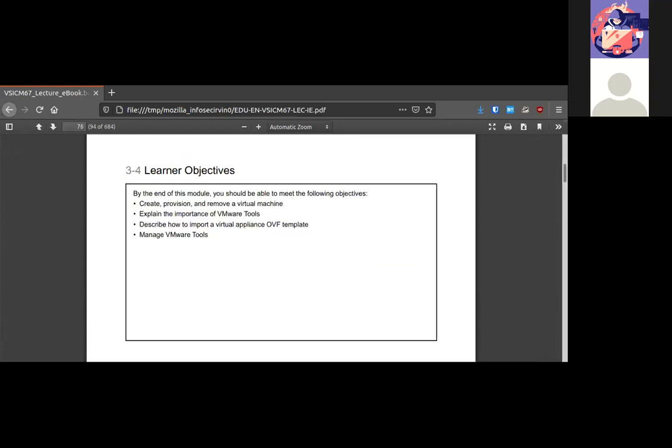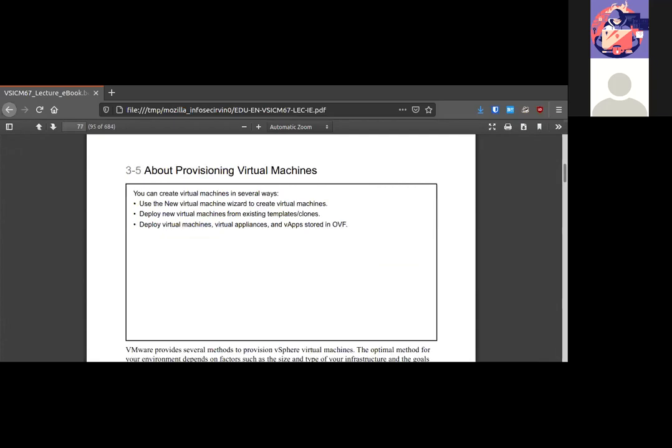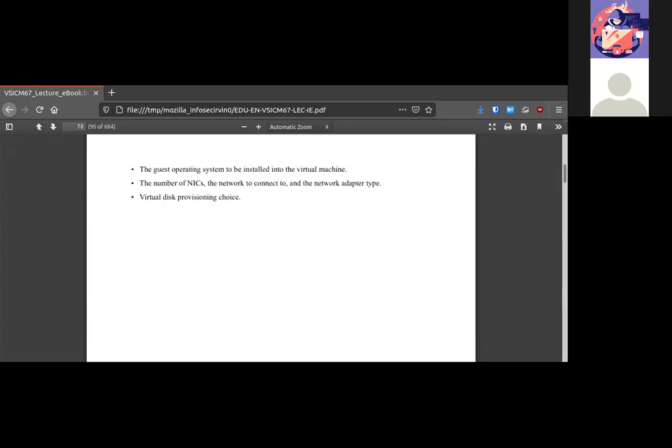A lot of the stuff that's covered here you've already seen in the micro course, so this can be some review. You can create virtual machines in several different ways. You can either follow the wizard, you can deploy one from an existing template or a clone, or import one either through a virtual appliance, through a vApp, an OVF, or an OVA file.